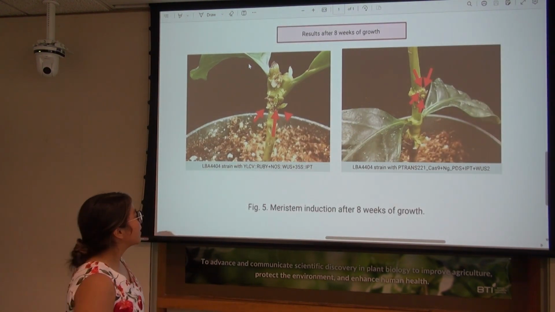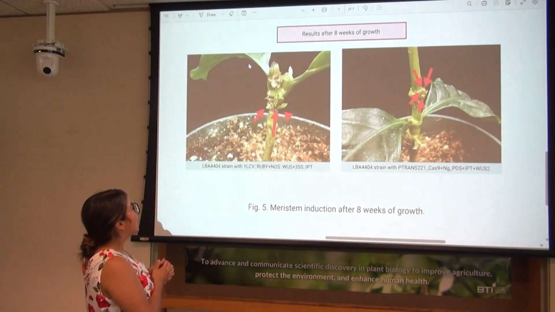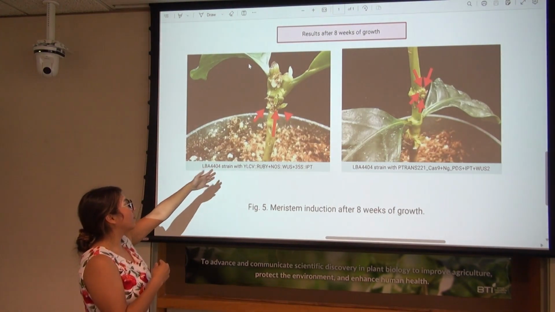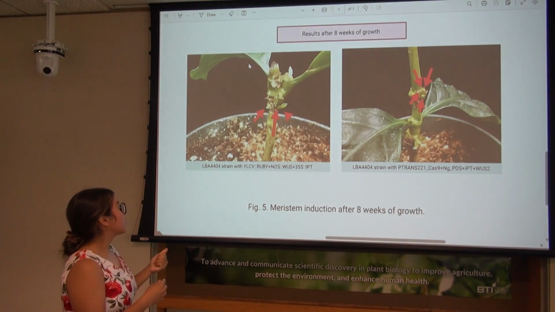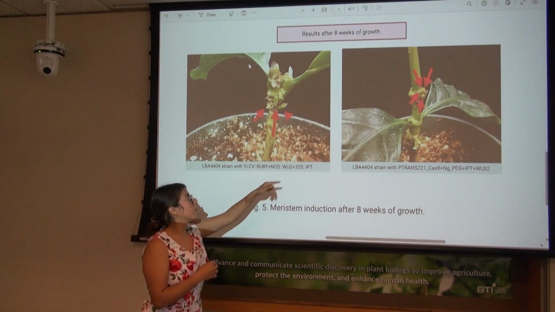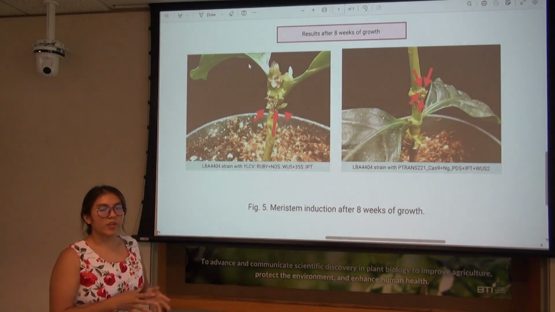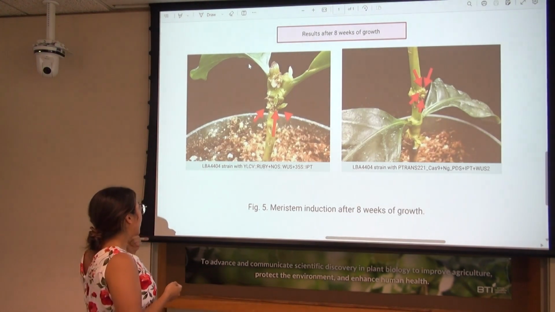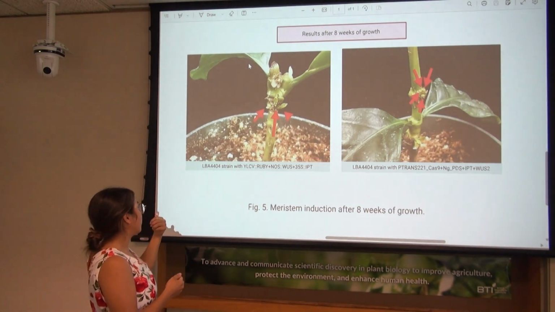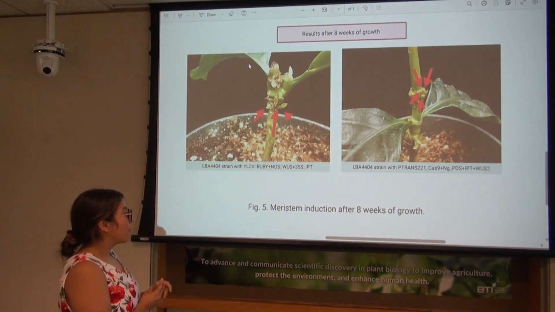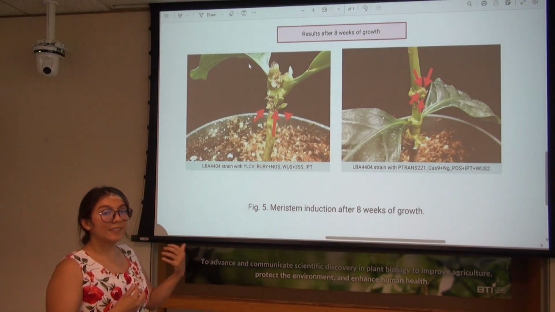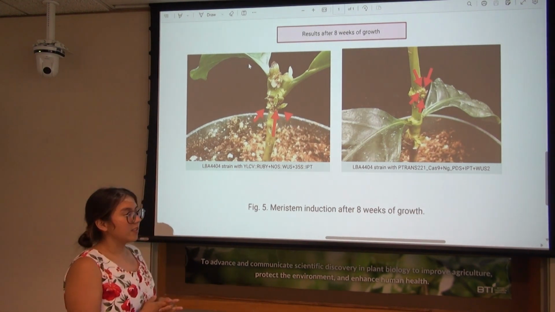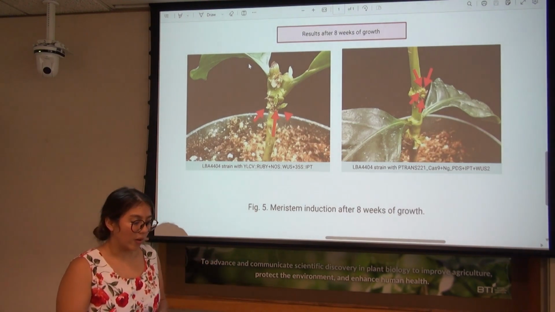And here we can see the meristem injection. So as you can see, this is a really irregular growth in the plants. So it was induced because this gene, the Wuschel gene, induces irregular meristem formation. So that's what it's seeing here. And actually, we only were able to see this result with the LBA 4404 strain, which might indicate that maybe this is the best strain for transformation into this cultivar of coffee, which is Coffea arabica.